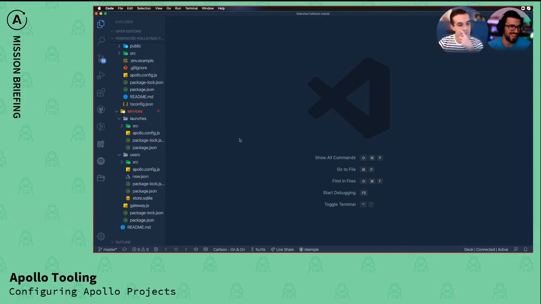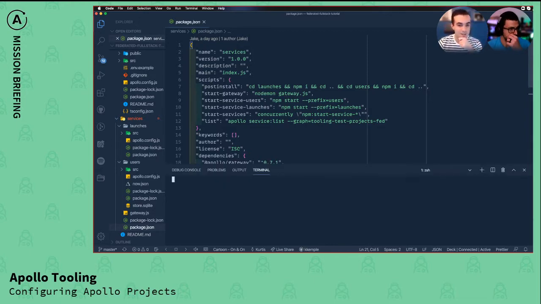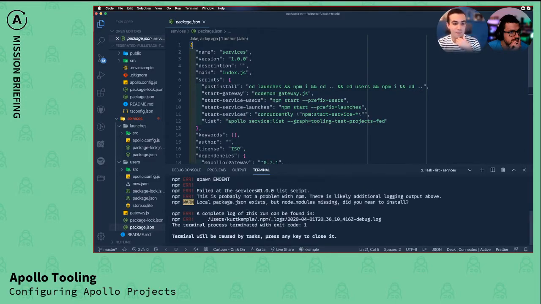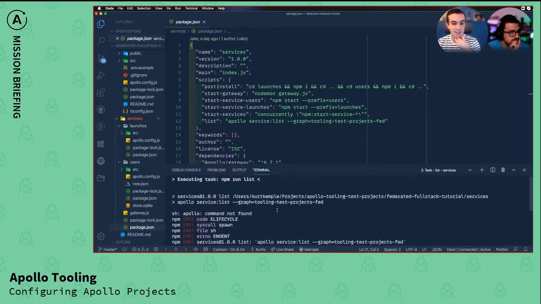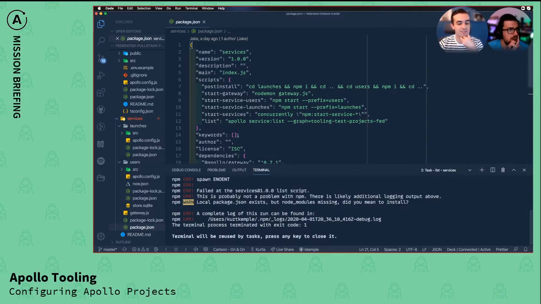So before we do anything, just open up the package.json at the root level of the services folder. So at the very bottom, this guy. Yeah. So there's a little command here on the end of scripts. It's called list. This just essentially looks at this graph, the tooling test projects fed graph, and it just lists off any number of services or errors miserably. Apollo, not command. Put npx in front of that. Sorry, I must have forgotten that.